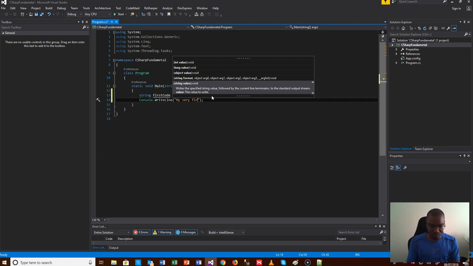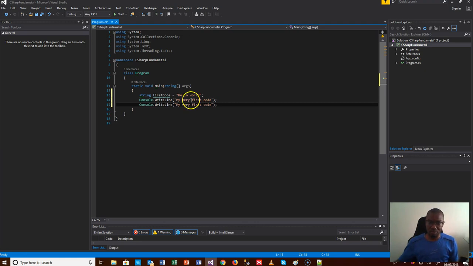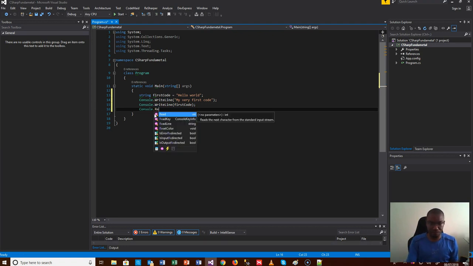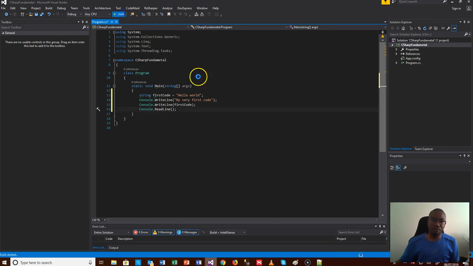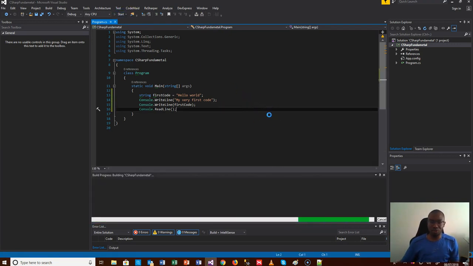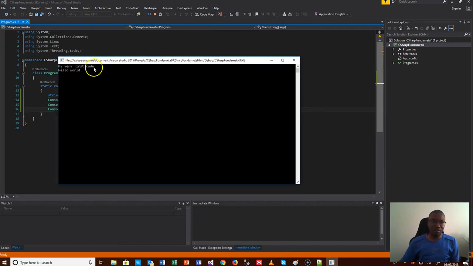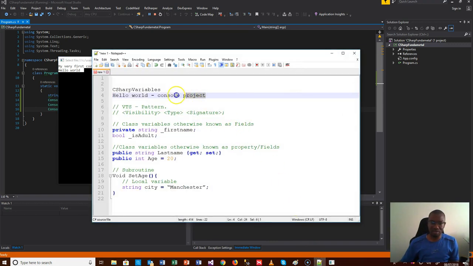Very first code. So now I'm going to include that here. Hello. So the read line to keep it steady. Alright, I'll run that. The first thing you see is my very first code, hello world, which we've done. Quite simple. Okay, console project, hello world.